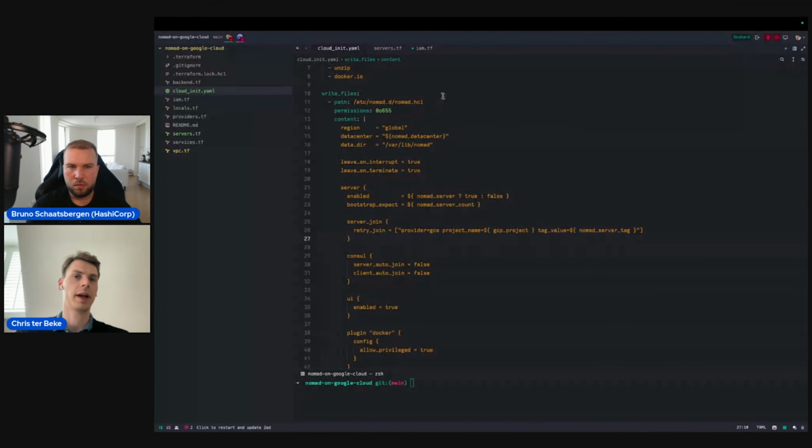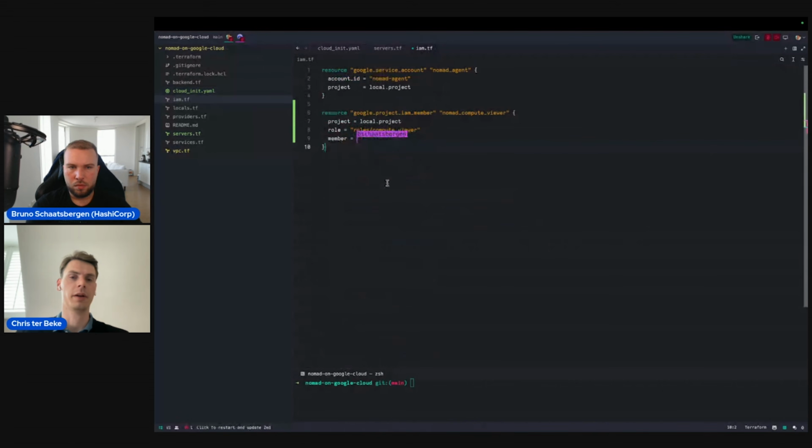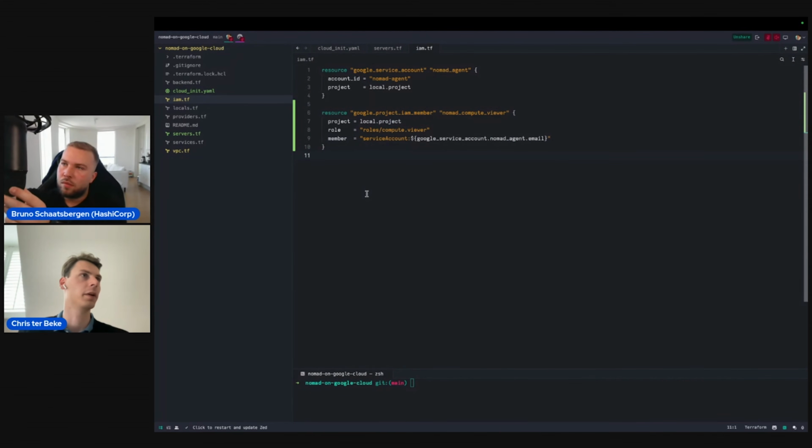So for that, we need to create an IAM membership indeed. In our case, we only need our VM to be able to see which other VMs are there. They don't need to be able to change them. So let's give it the compute viewer role and then associate that with the service account that we created before. And this really allows Nomad on all these VMs, using the service account, to view the other VMs in our network.